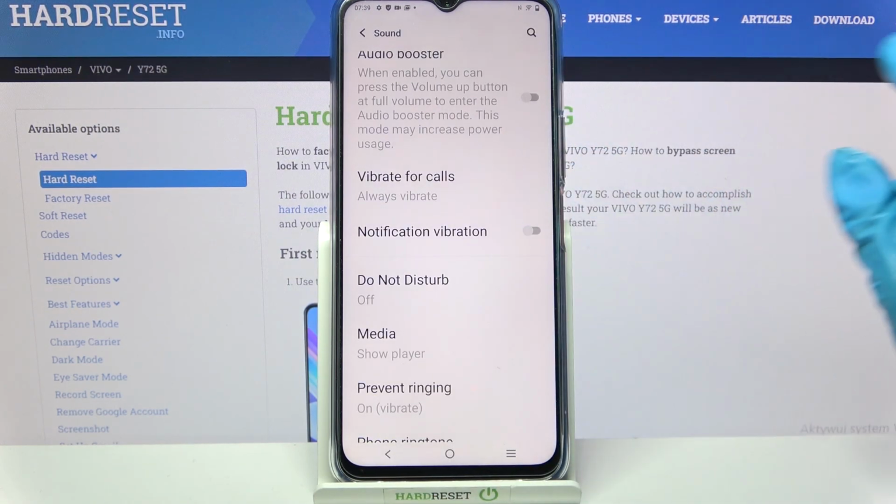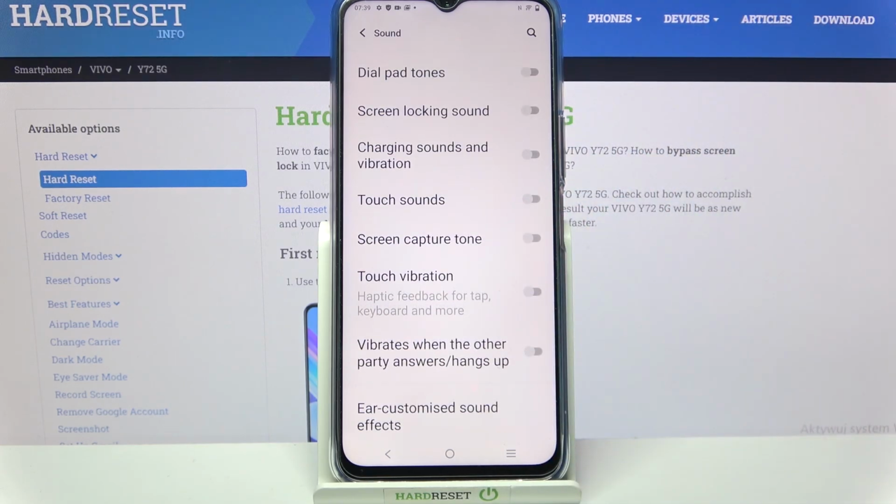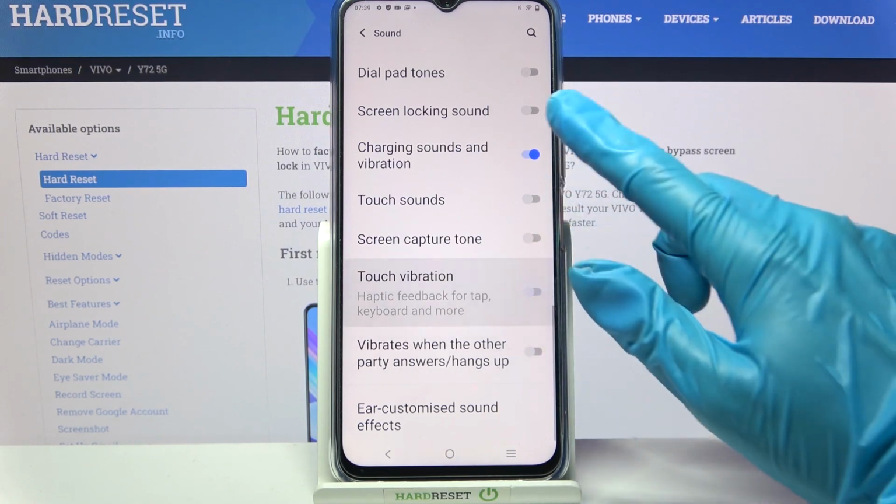Then you can click on the switcher next to notification vibration to enable or disable vibrations for your notifications and scroll down. Now click on the switchers next to all of those vibration features to enable or disable them.